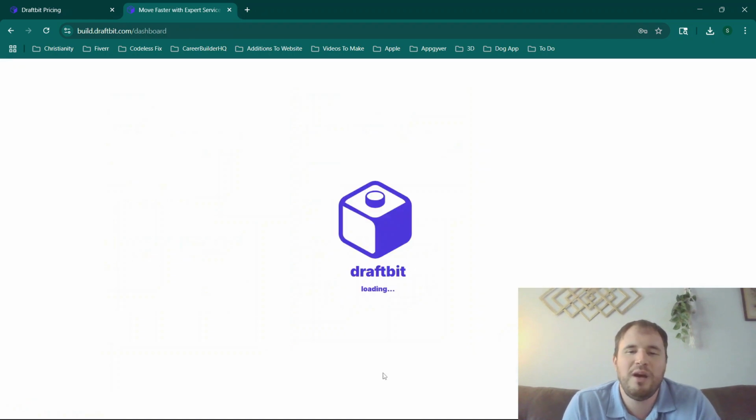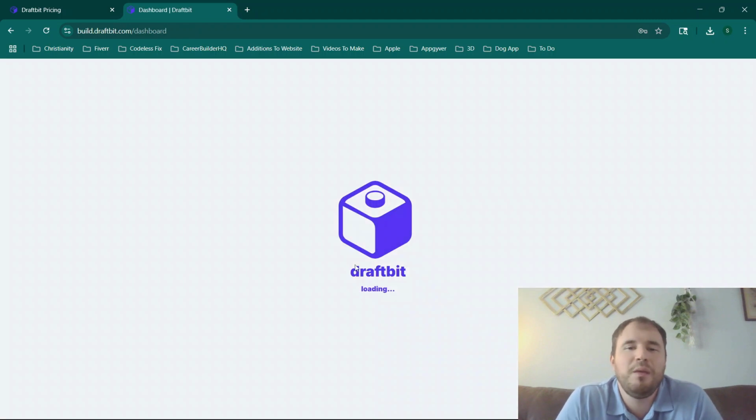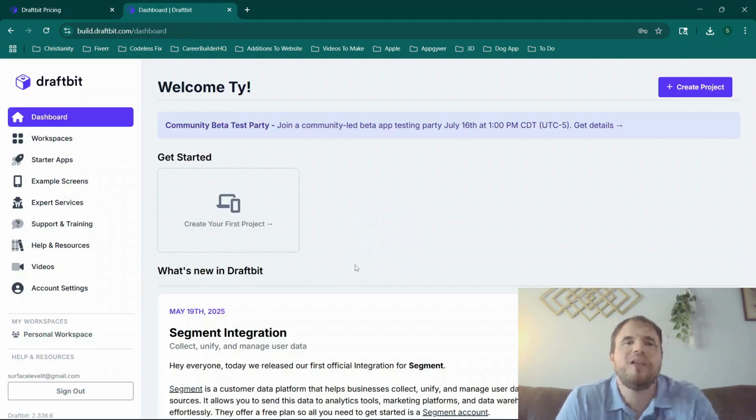Now, a little annoying that you do have a couple of different options for payment, but it does still let you get into the platform without any major issues, and I didn't have to enter any kind of specific payment information.